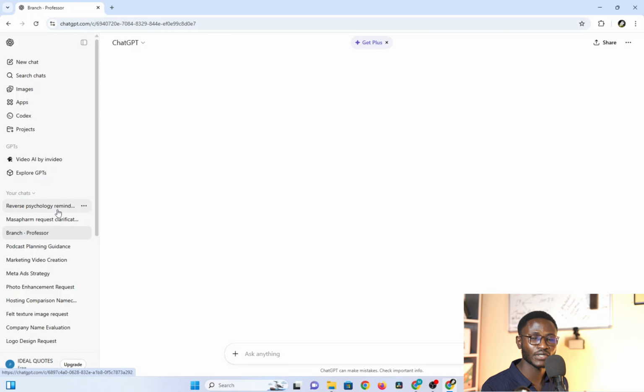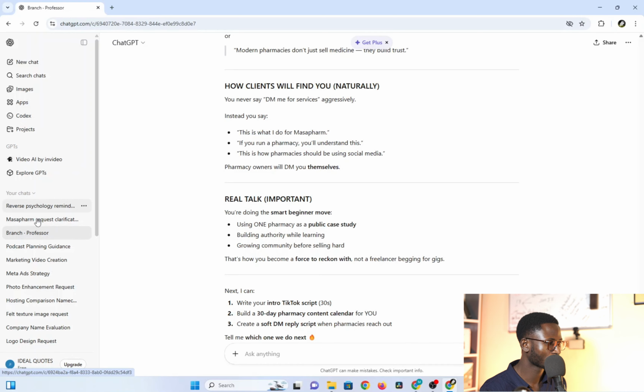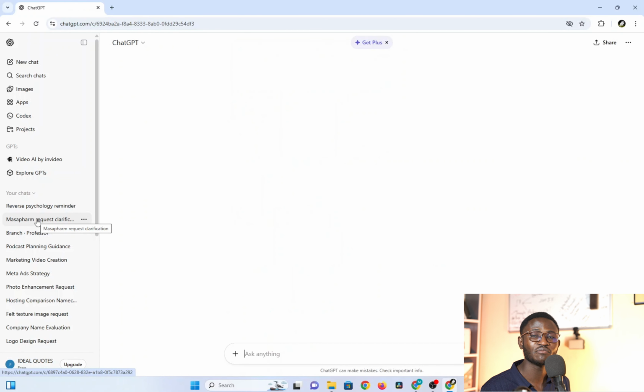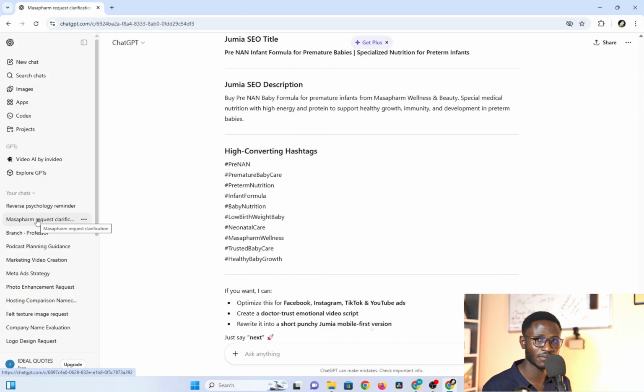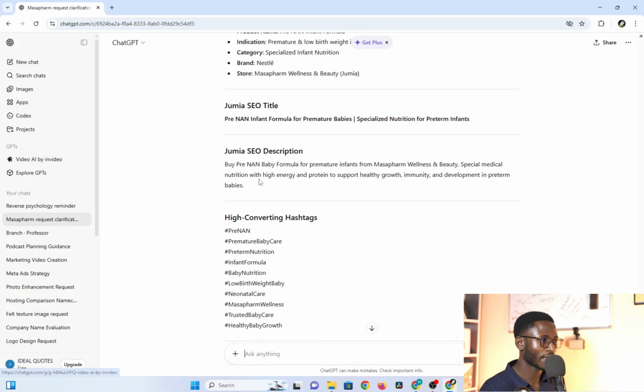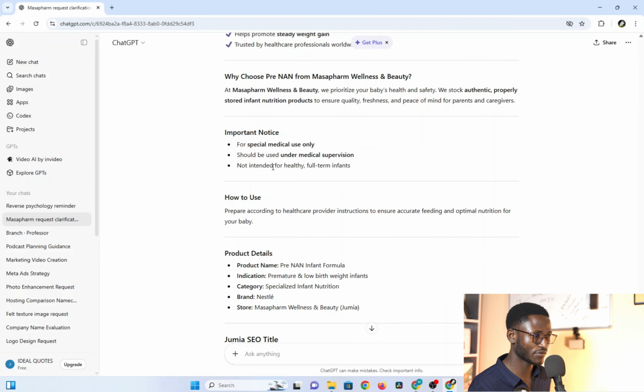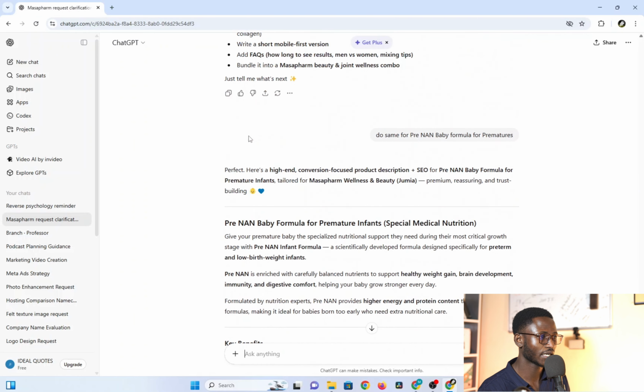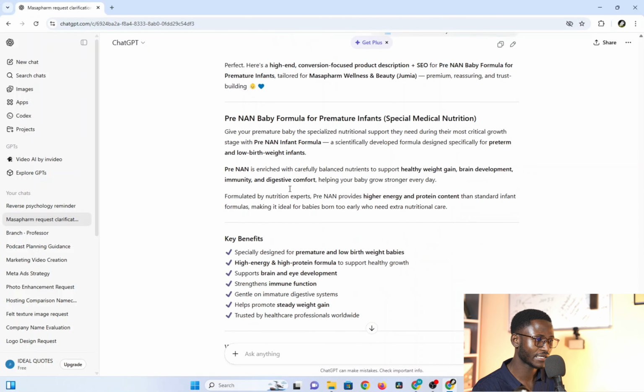But for me, I normally do a lot of product additions here from store to store. So I've given prompts to one of the ChatGPT threads here. Let me show you. Okay, I've given prompts to one of the ChatGPT threads to be able to give me clear product descriptions, specialized and personalized for Masafam Pharmacy or for Masafam Jumia shop. And I had actually already given a prompt for this Prenan here, and we can just go through it. So I said, I had given a prompt already, so I said do the same for Prenan baby formula for prematures. And here it is.